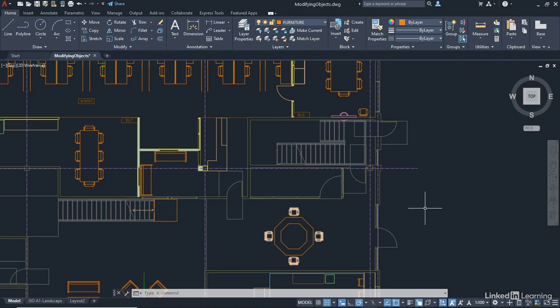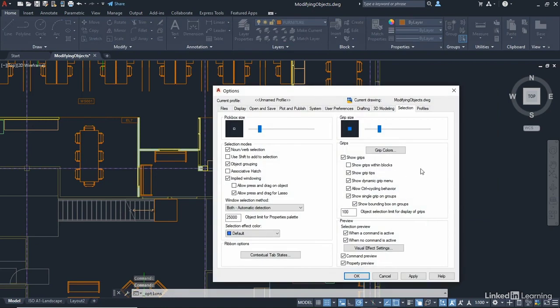Now, just before we start looking at any of that, I'd like you to right click and go to options. The reason we've gone to options is we're going to go to the selection tab and I want you just to check your grips settings. Make sure that show grips is on. And I'm going to show you that you don't want show grips within blocks. I'm going to switch it on and OK it.